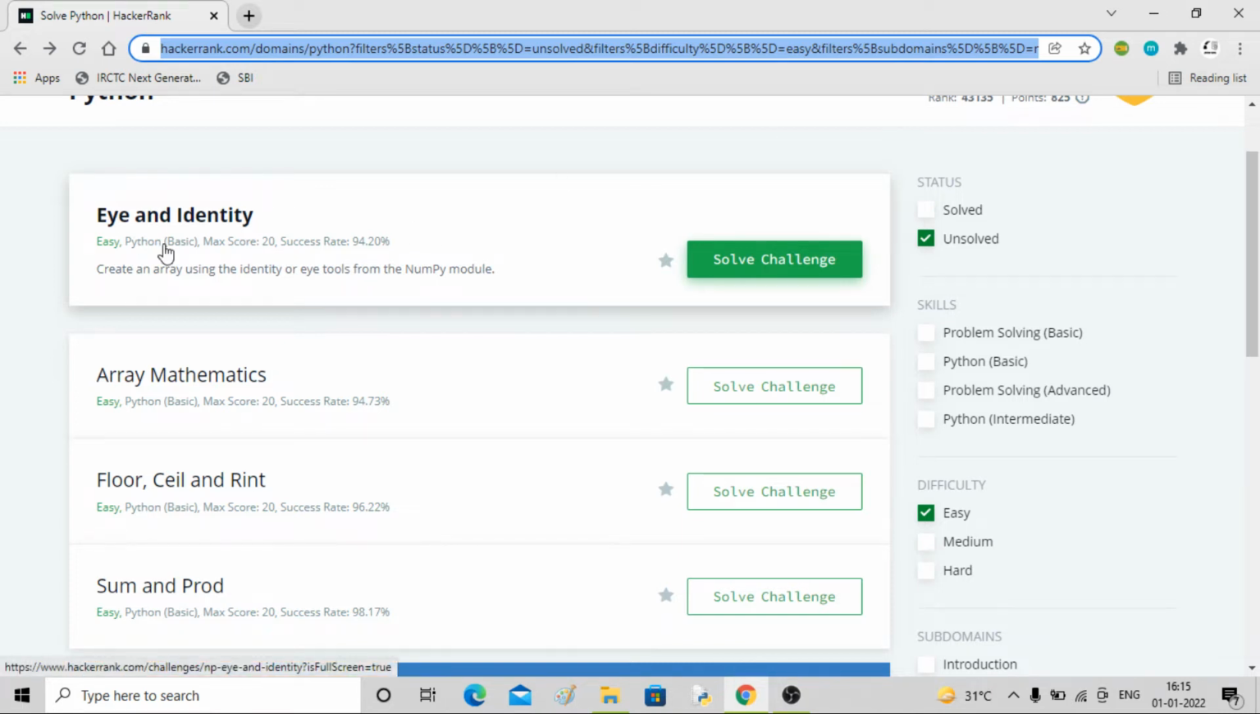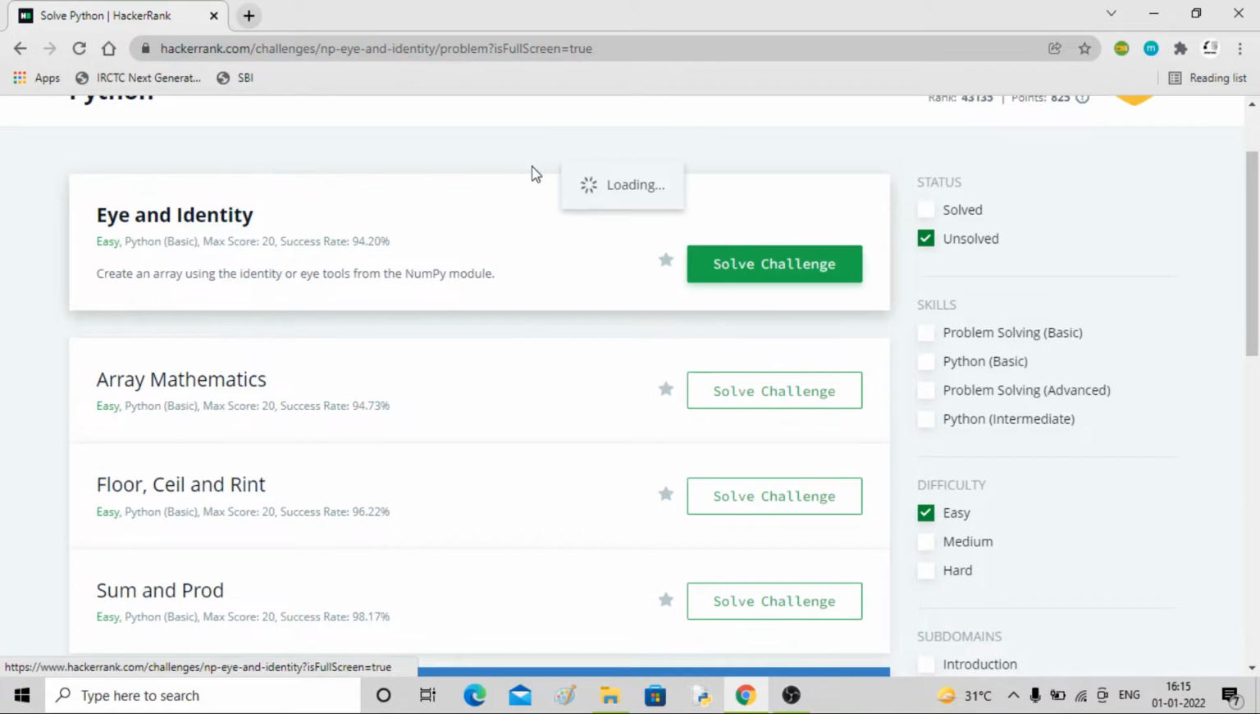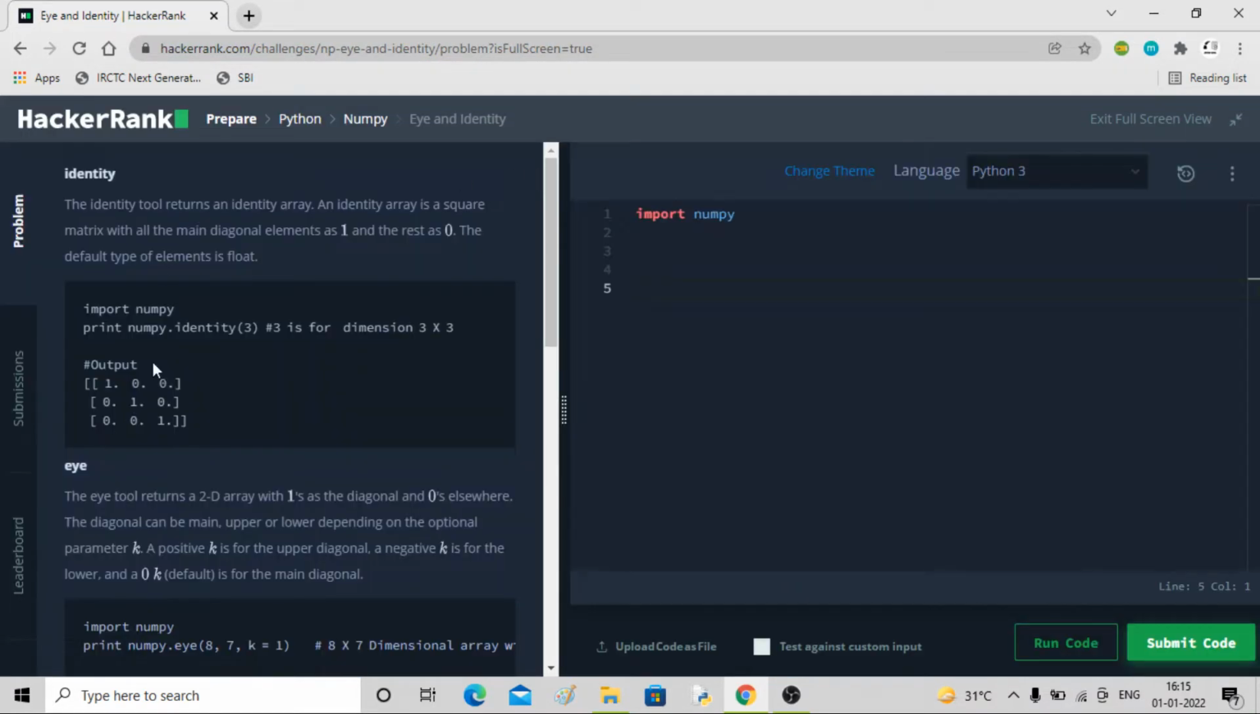In this video, we will be solving this puzzle called I and identity. Let's go through them. It's a NumPy module. Here you can see identity and here you can see I. Okay. The identity tool returns an identity array. Simple. An identity array is a square matrix with all the main diagonal elements as 1 and the rest as 0.